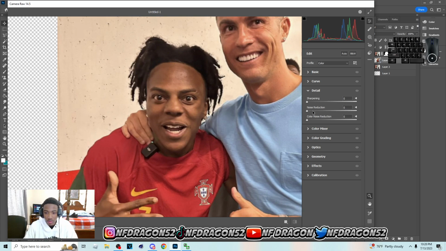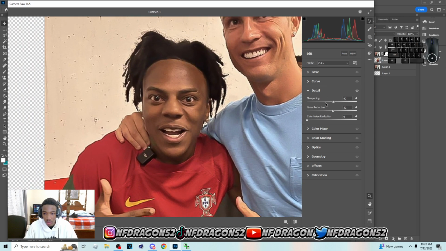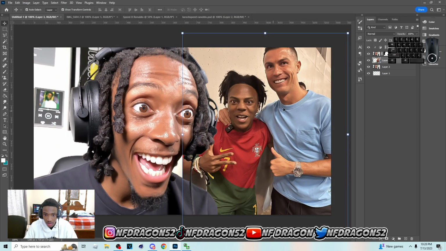So what we'll do is just go over here, add some noise reduction to smooth it out a little bit more, and then we'll add a lot of sharpening. So you kind of want this level of sharpening right here. This is kind of what you're looking for when you do stuff like this. So add a little bit of noise reduction, some sharpening, and let's see, that should be pretty good right there.